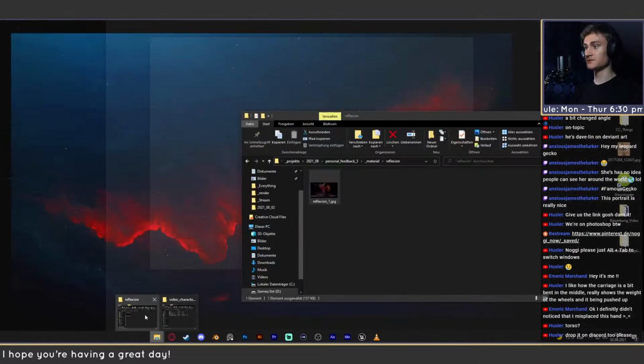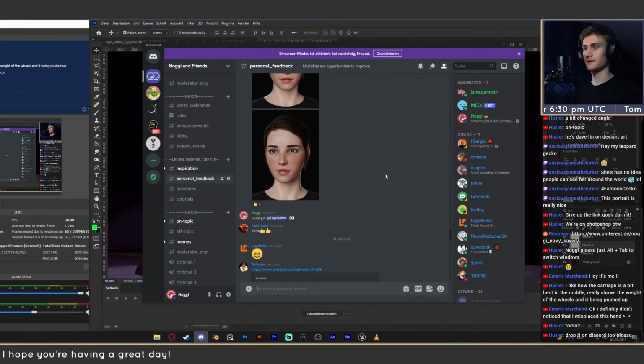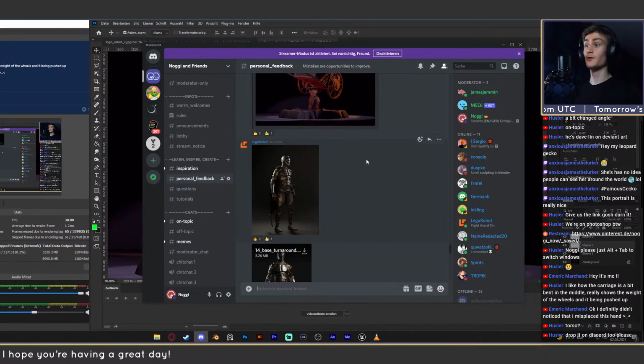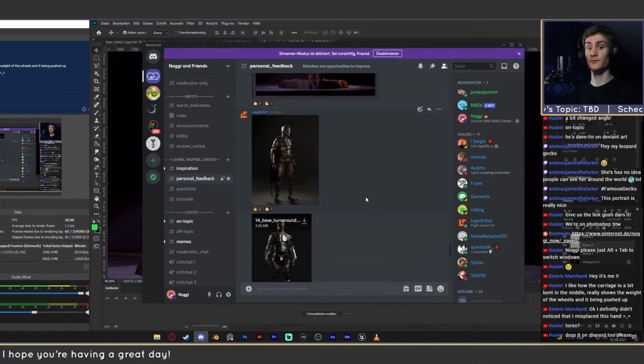Okay. Let's go to the next one. The next one is LegoRobot again, and then afterwards we have Hustler as the last one. Let's go to LegoRobot again. LegoRobot submitted a dude in armor.